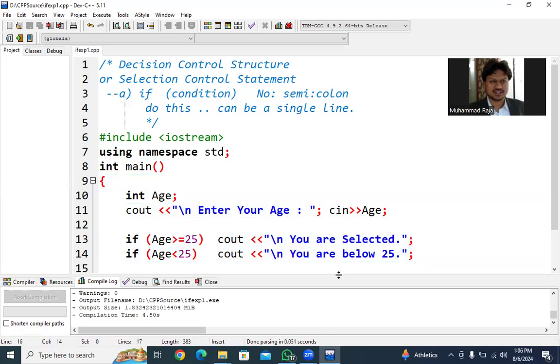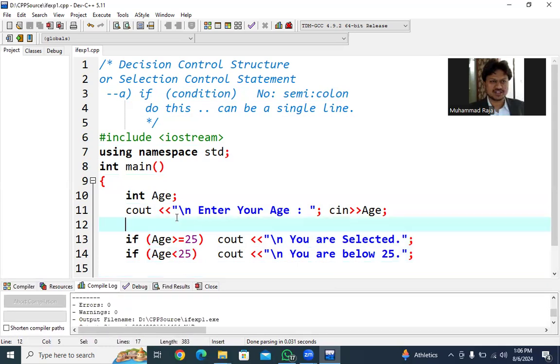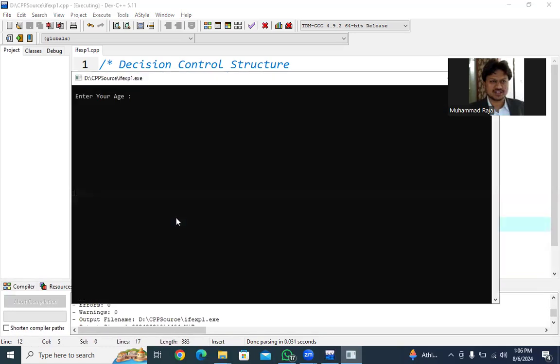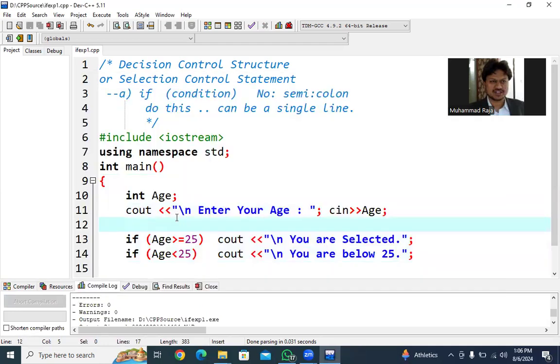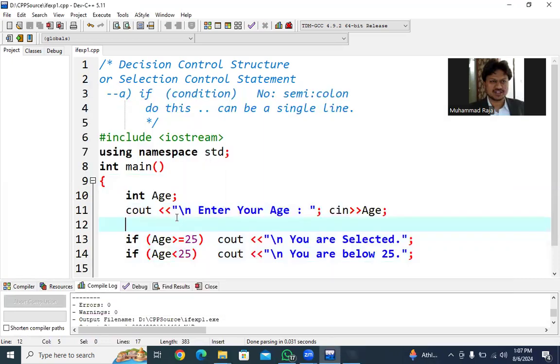0 errors and 0 warnings are coming all the time. If you are regular with your course, now you won't get any type of problem with this. So I press F10 now. It's in front of you that if I put my age 27 years and say enter, it says you are selected. Good. And again, I run it and put my age as 24 years and it says you are below 25.